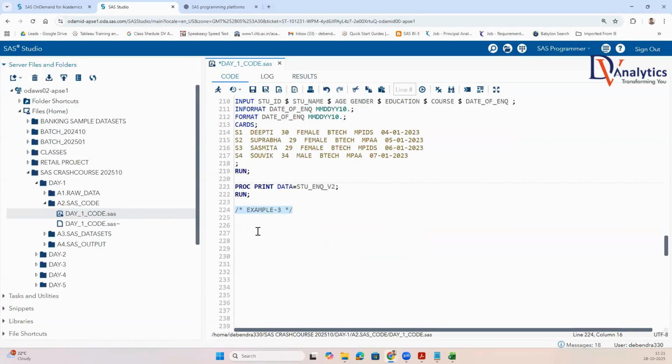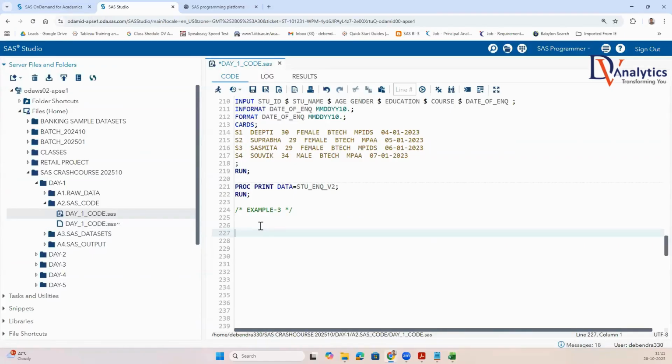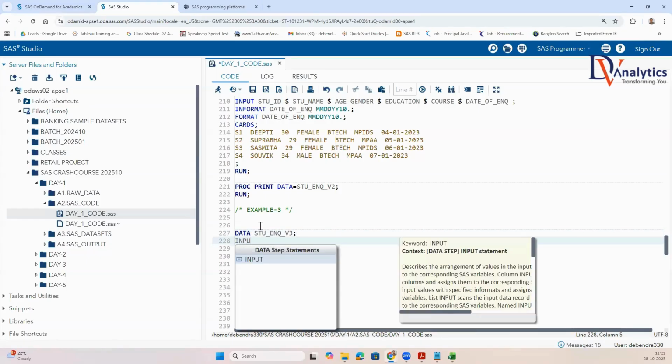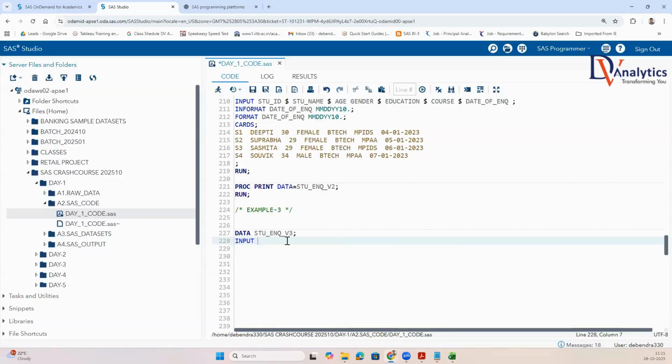I'm doing this example intentionally, guys. Why? Because next when I write the program, read the data, you should understand those jargons well. The dataset which I want to create now, what is the dataset name? I'll give it here. Data, student inquiry, version 3. I will use what? Input statement. With what? The column headers. What we'll do here? I'll reduce this tab to a space.